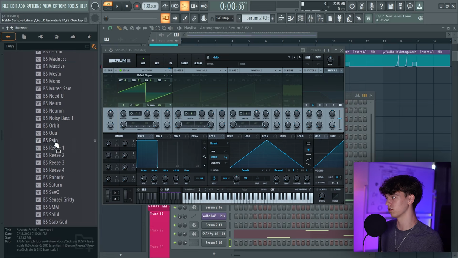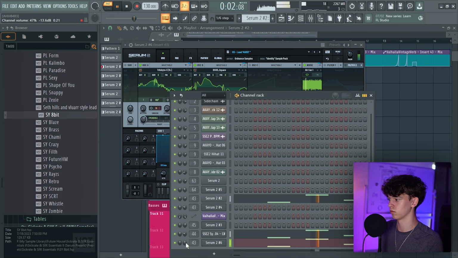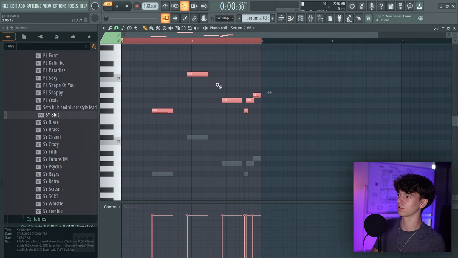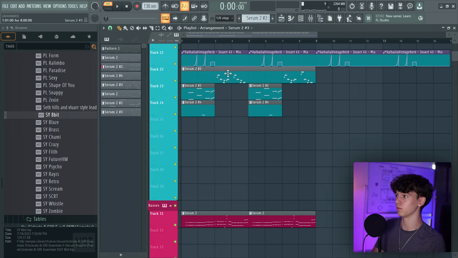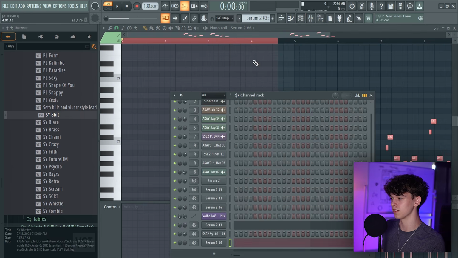Let's get another lead. So this one could work. This is a preset I made a while ago. Actually, I don't think it could work too well with the first part of the melody, but maybe the second part, this one. So I'll go ahead and copy that melody down here. Yeah, I think that works nicely.